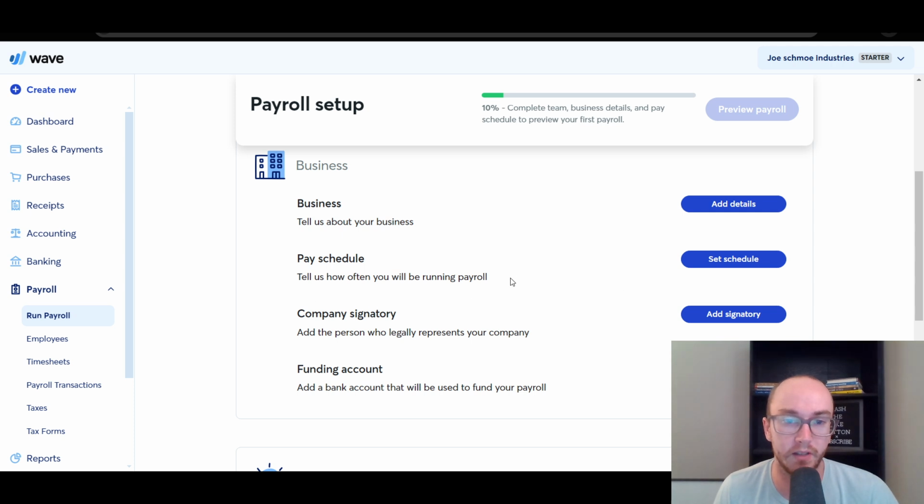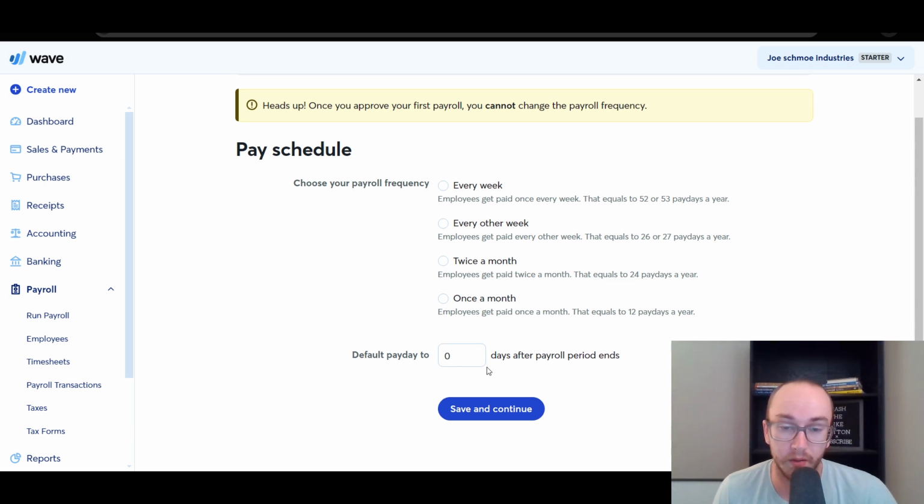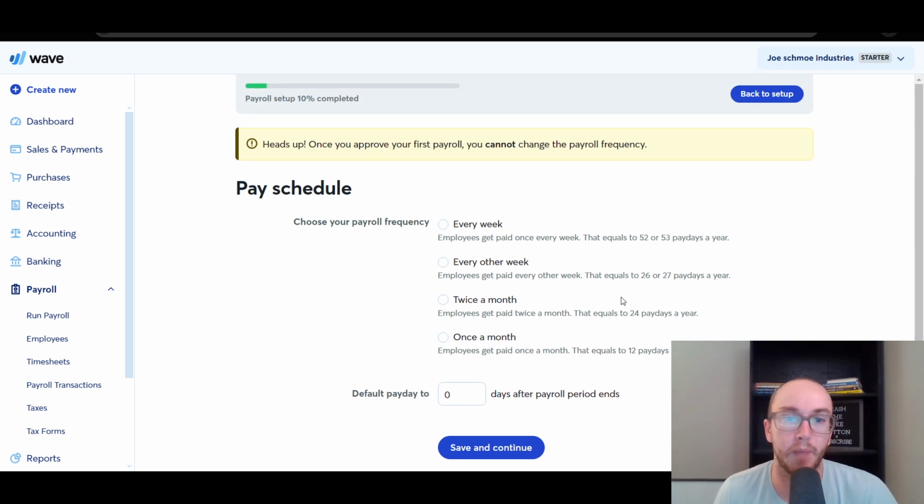And then under pay schedule, this is how often you're going to be running payroll. Inside their payroll software, you can select between every week, every other week, twice a month, once a month, or a certain amount of days. The default payday is 0 days after the payroll period ends. So this would be the payroll frequency. You can do, like I said, weekly, bi-weekly, twice a month, or once a month.